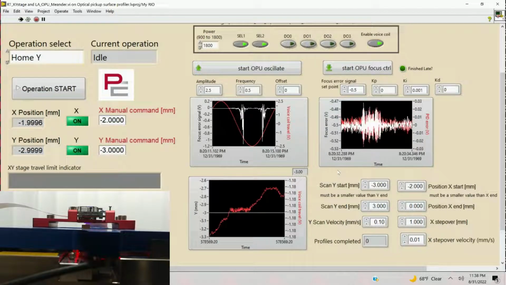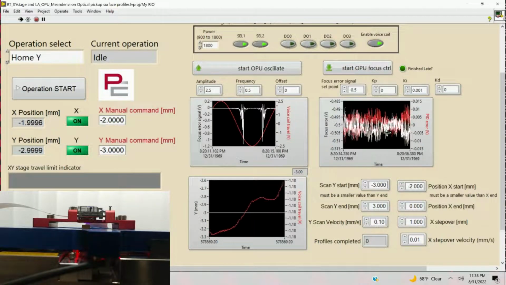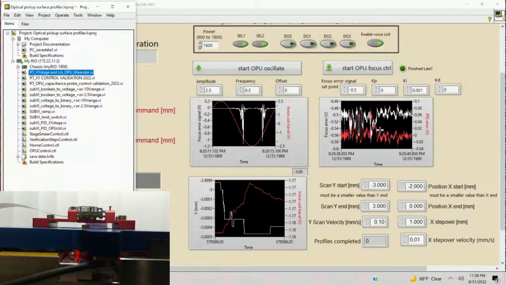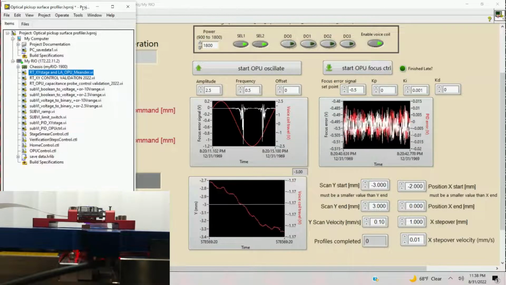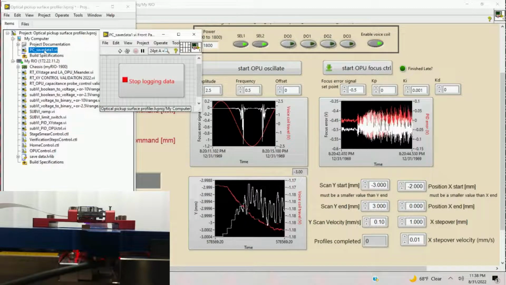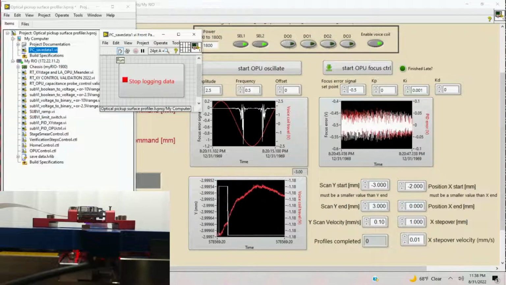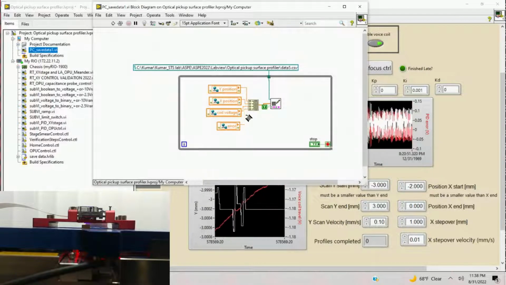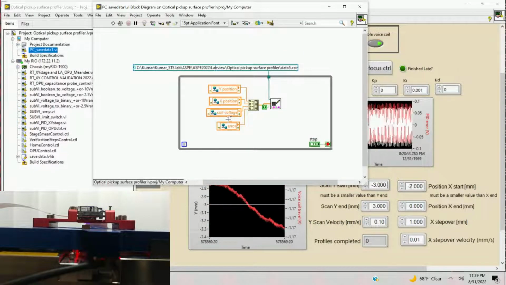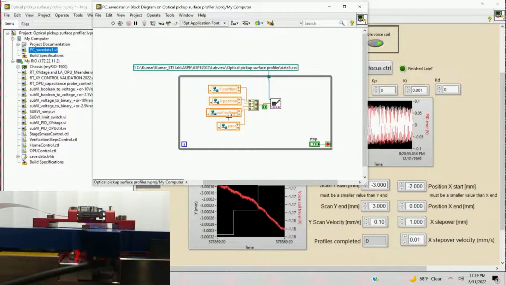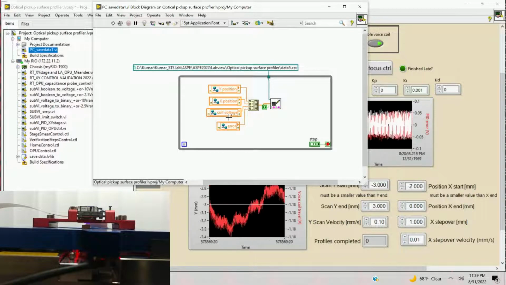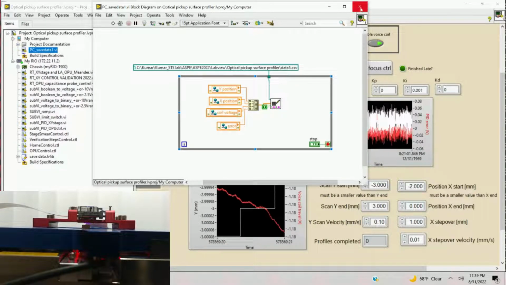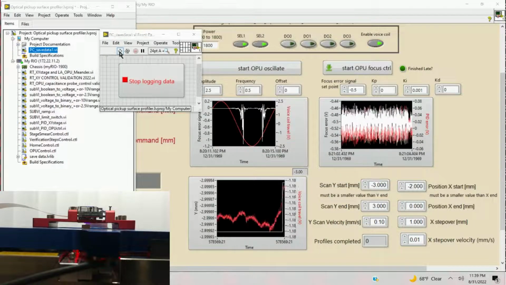And once you are satisfied with the controller, let's go ahead and open up this PC save data file, which will save the data. And the data that will be saved are X and Y axis position, coil voltage, which would be proportional to the travel of the lens, and the PID error. Let's run the program.